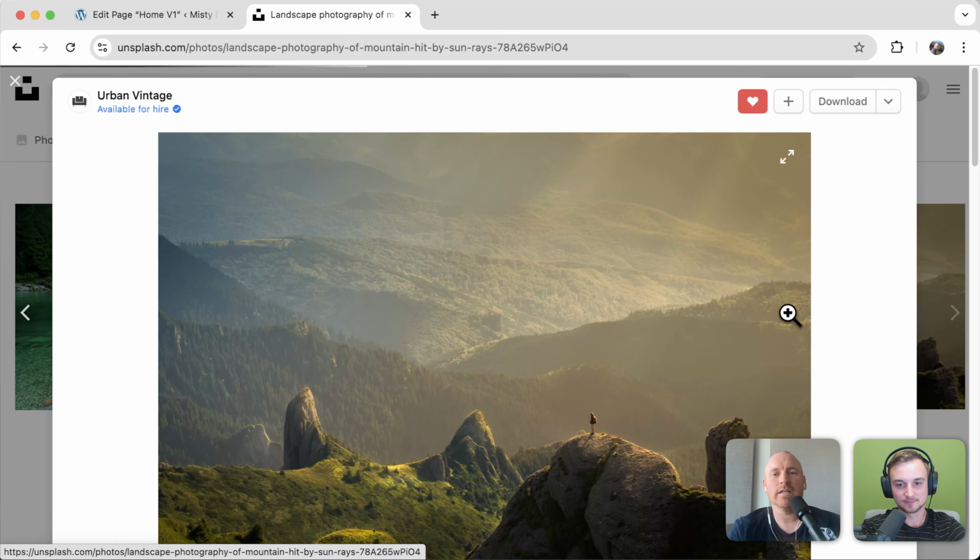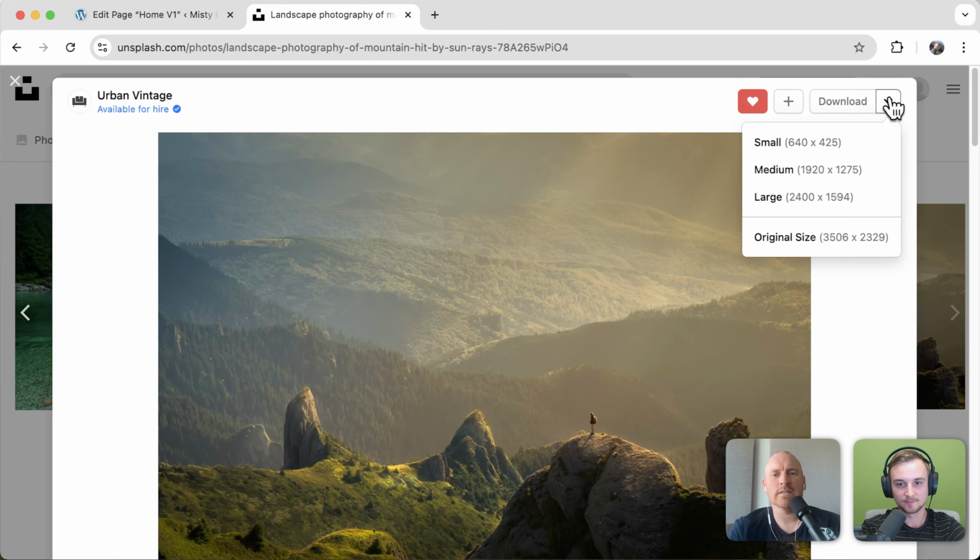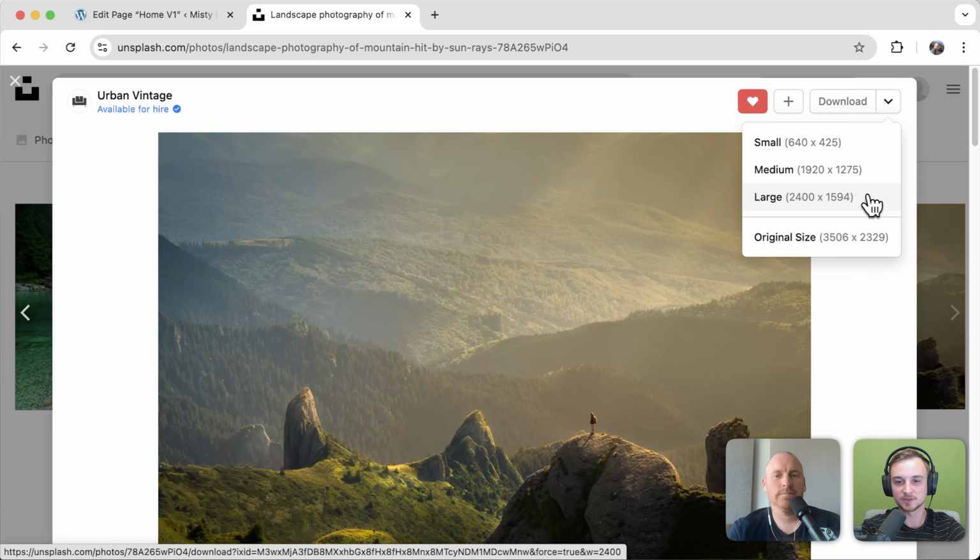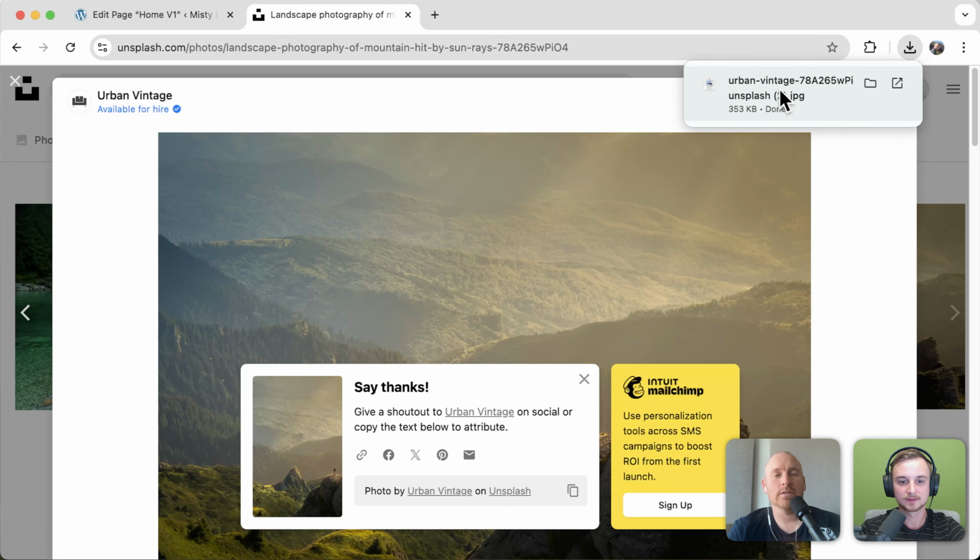So I'm just going to click on any of them and I want to download it in the right size. What is the right size? So what's important here is we don't want the biggest size, right? Because that's going to be a huge image file size and the website is going to be slow. So usually you don't want more than 2000 pixels in width or in height. So the medium size is usually the best. So just click on medium and it downloads just like that.